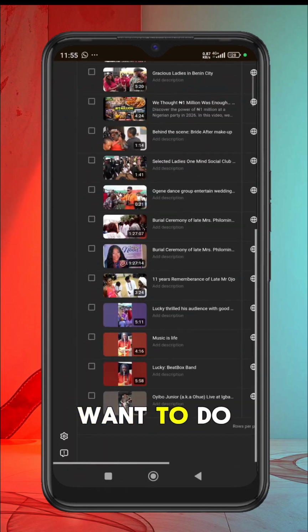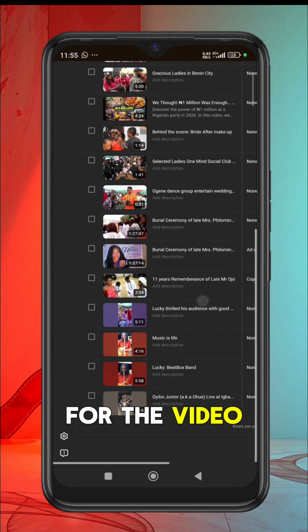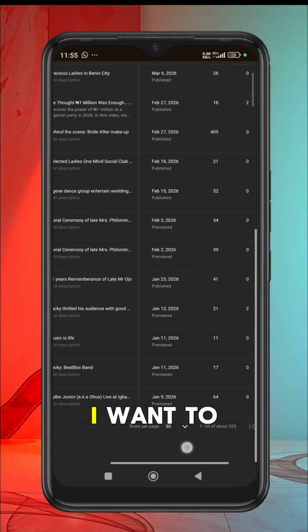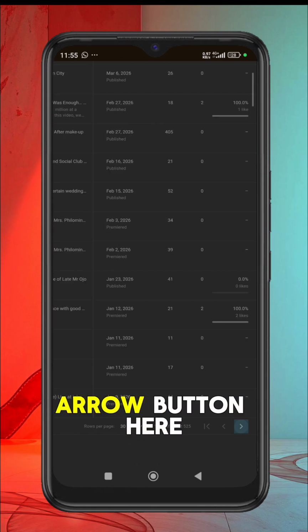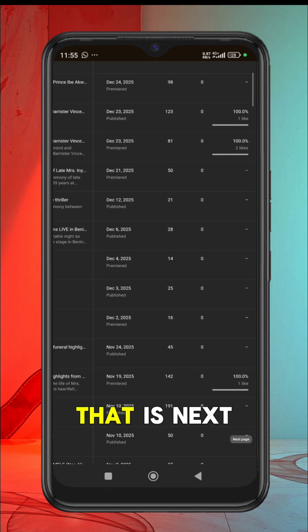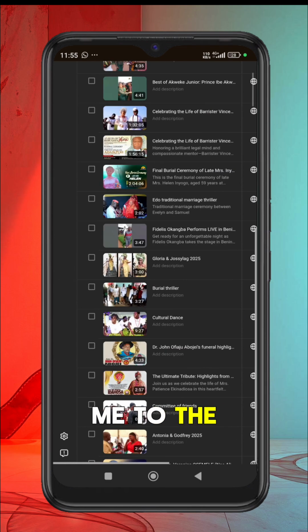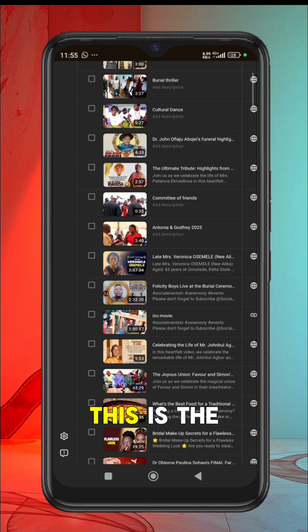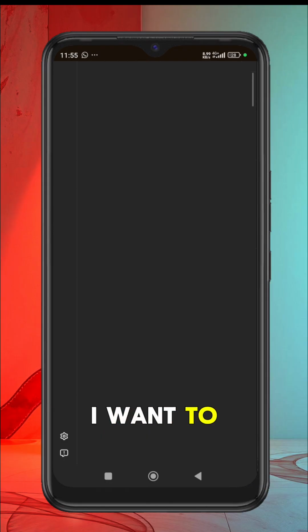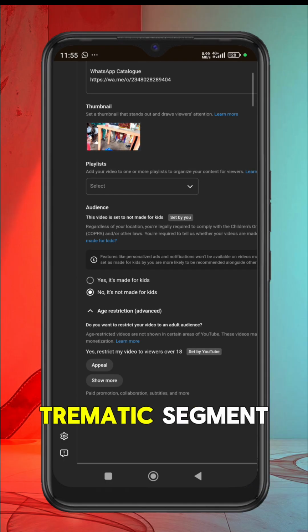But what I want to do now, I'm looking for the video that I want to trim out a part of it. So now I'll click on this arrow button here. There is next page to bring me to the next page. So I'm still looking for the video. Yes, I've got it. This is the video I want to trim out a segment.